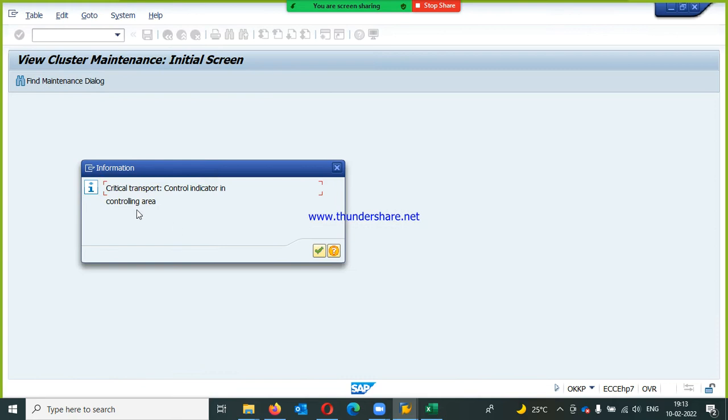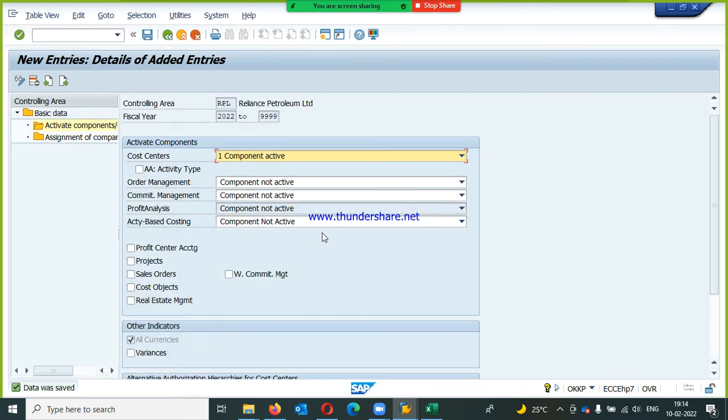Once you click on save, you will get information like this: critical transport control indicator in controlling area. Just ignore this warning and save this. Fine, these are the things I need to maintain in controlling area. So order management, commitment management, profitability analysis, activity based costing, no need to select anything here. So I just require cost center to maintain my configuration.